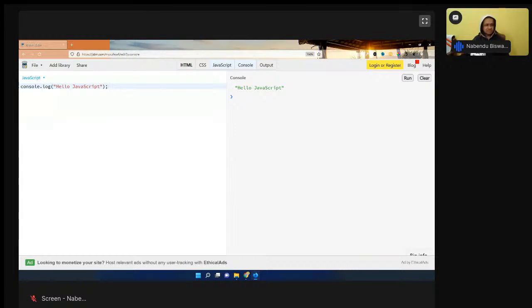JavaScript doesn't have a lot of variable types. In Java, C++, even in C, we have integers, strings, booleans, all those data types. But here in JavaScript, we have only var. So only var is there.